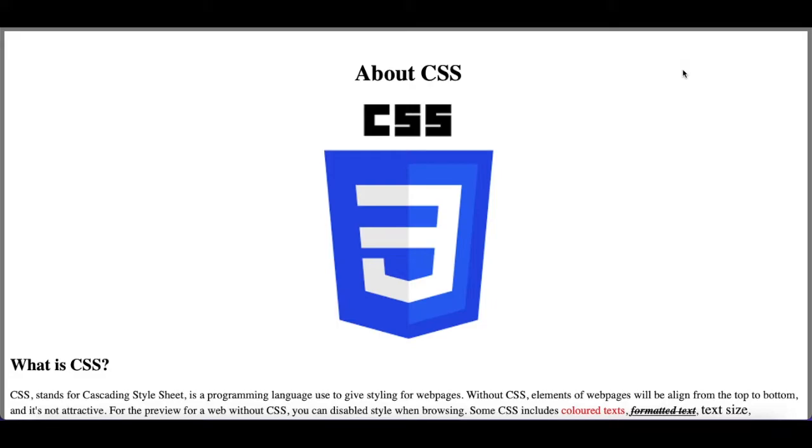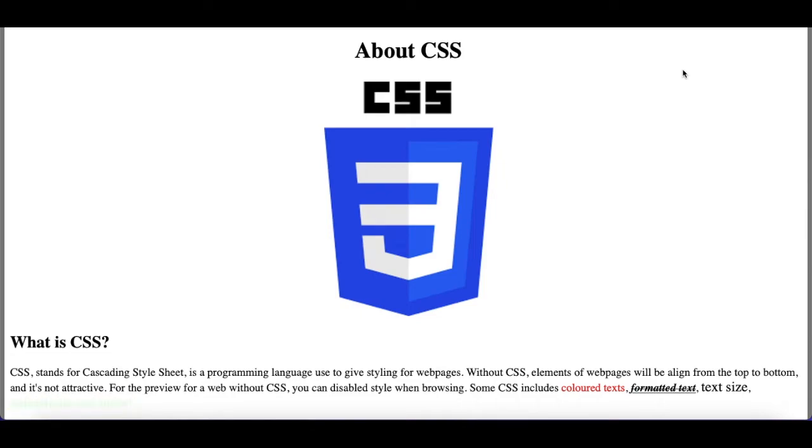Without CSS, elements will align from top to bottom and web pages wouldn't come out attractive, and it will not even function properly. If you want to see how a web page is like without CSS, you can disable style when browsing any web. Some CSS includes colored texts, formatted text, text size, animations and more.